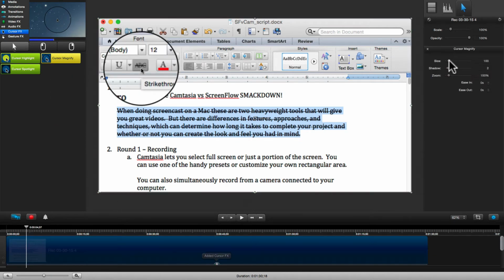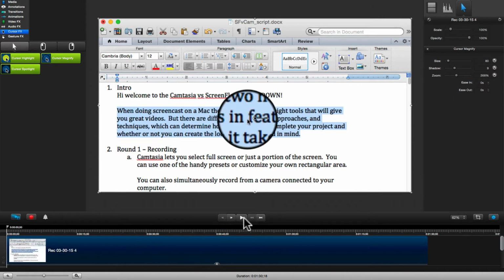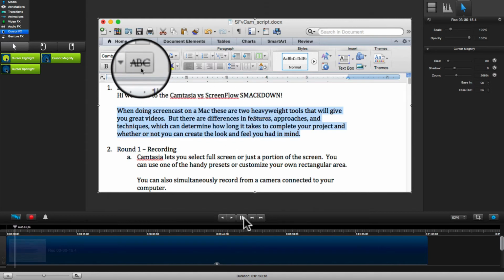Here you can control the size and a shadow, which actually gives it a nice 3D effect. You can control the zoom, which is how magnified things look in the spyglass. And let's see how that looks. Nice.